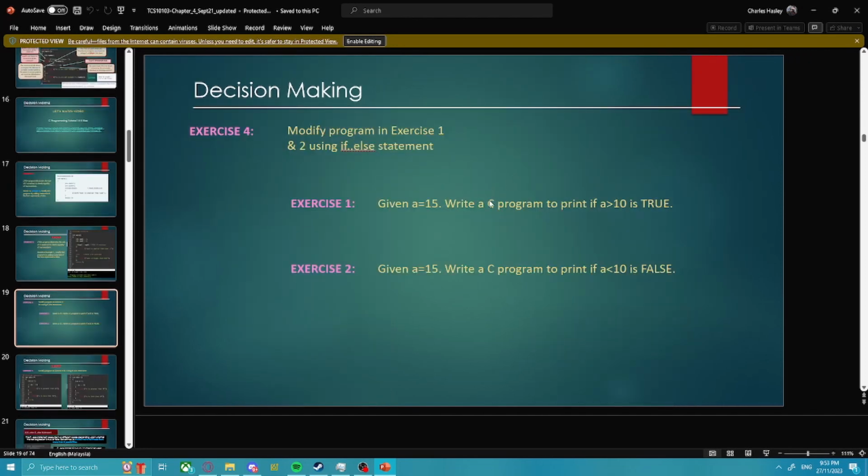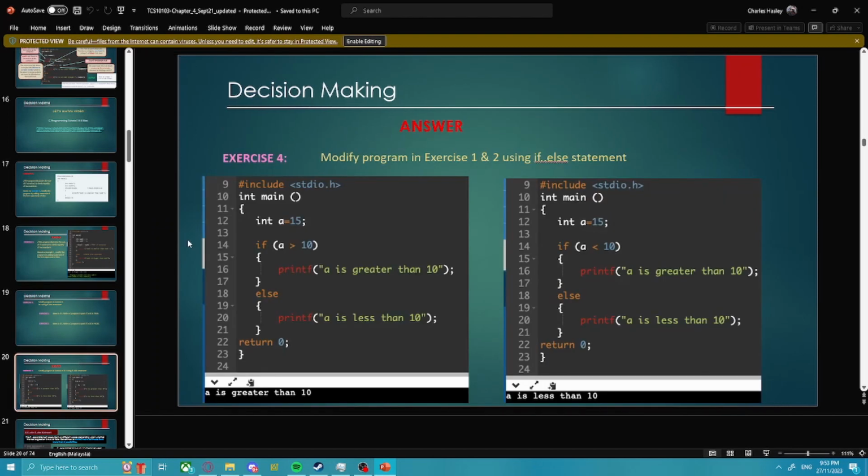Alright, here we see exercise number 4. There are two different exercises which follow the example for exercise 1 and 2 just now, in addition with the else statement over here. It is the same where a is equal to 15 for both of these, with the difference of a is less than 10 and a is more than 10 over here.